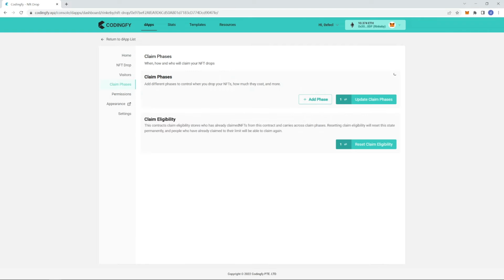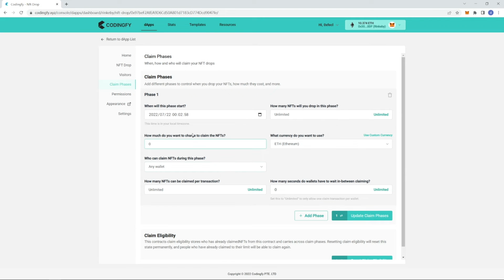Step 2. Complete the configurations, like when will the drop start, or how much each of the NFT will cost.